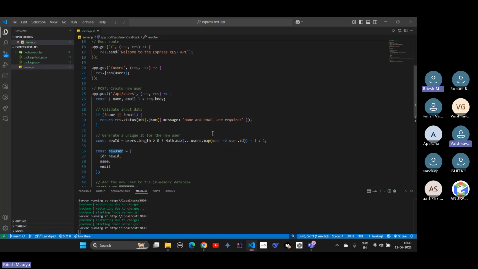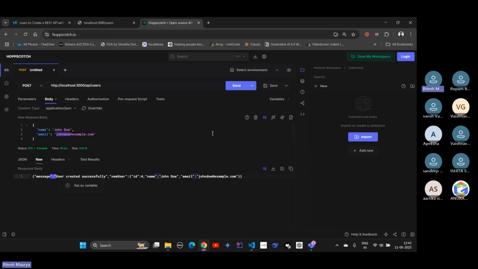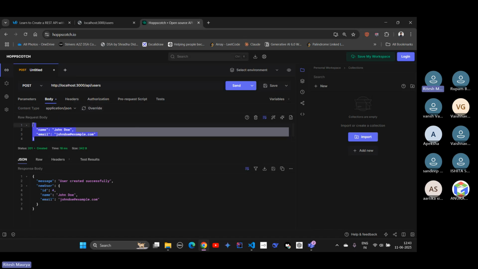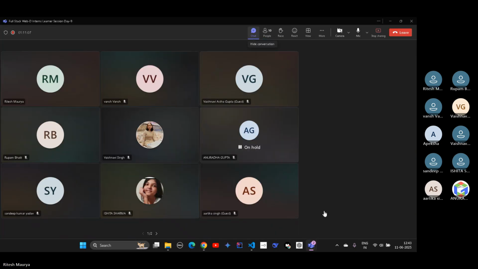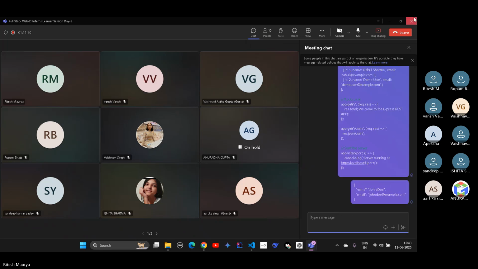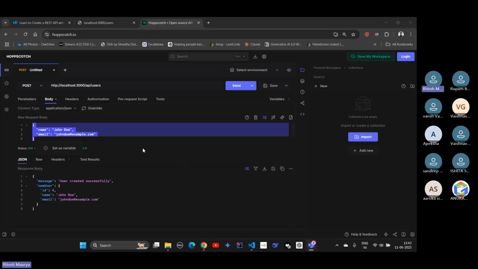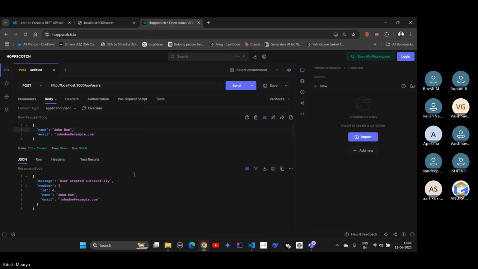Ritesh, can you open your Hoppscotch screen? Okay, my Hoppscotch screen is visible. Yes, it is. Okay, just put the data in the body section. If you want, I can copy paste the JSON data in the chat box. And select content type as JSON, application slash JSON, so that it can send JSON data.